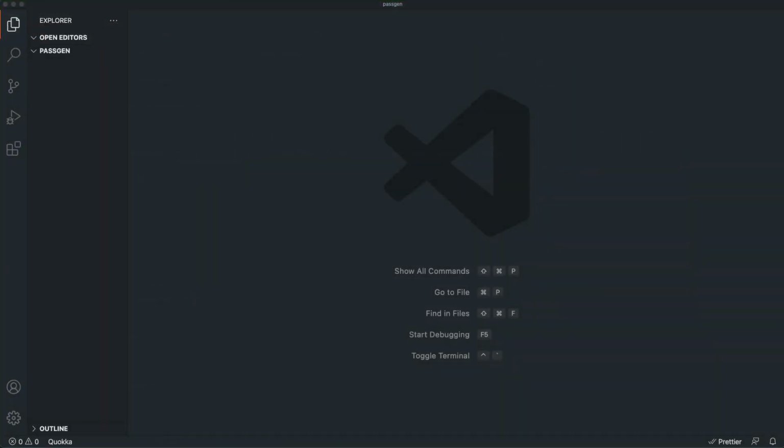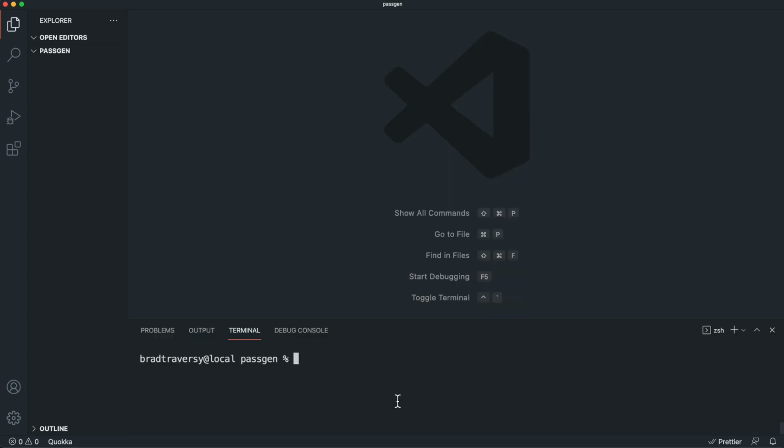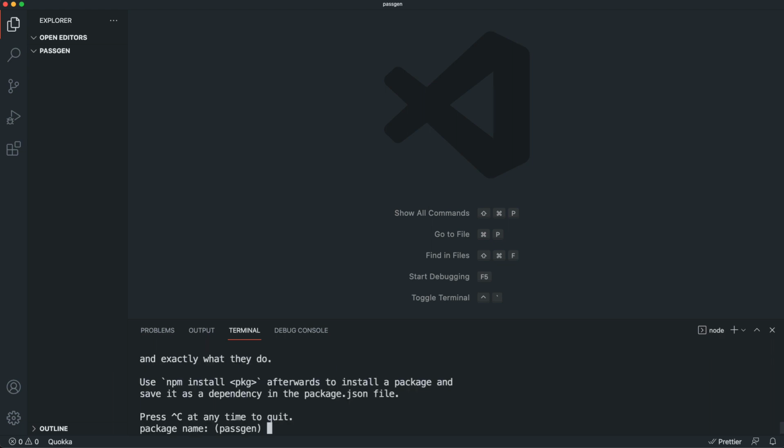Okay, so I have VS Code open and just an empty folder called passgen, and I'm going to be using my integrated terminal in VS Code. Of course, you can use this if you're using VS Code, or you can use your regular Linux, Mac, Windows terminal, whatever it is you're using. So let's start off by doing an npm init, which is going to create a package.json.